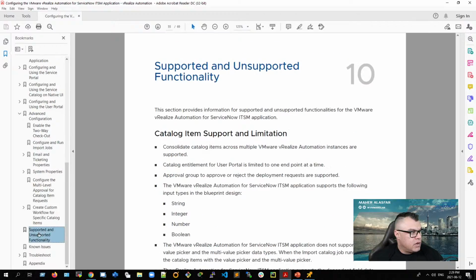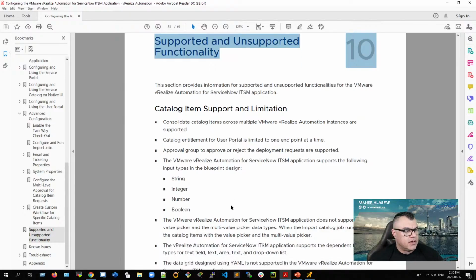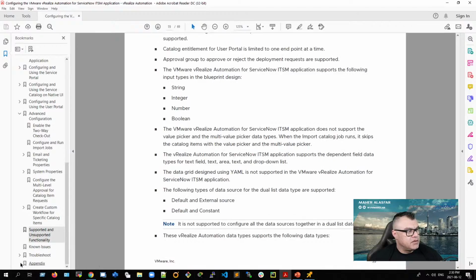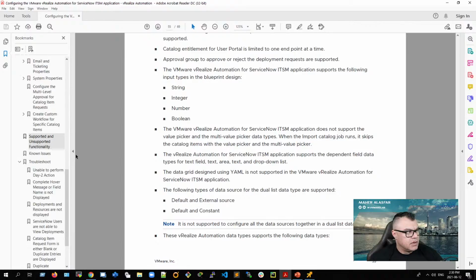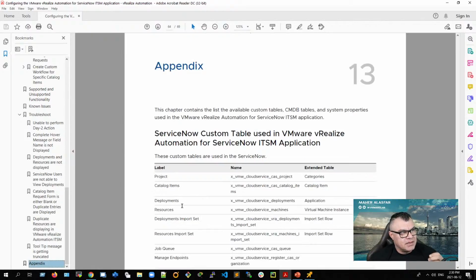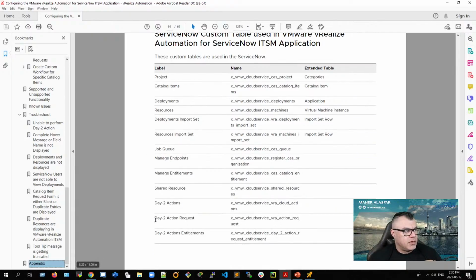Also, what I wanted to highlight is make sure you read the supported and unsupported functionality. This is super, super important in terms of what we can support and what we cannot support, and the limitations there for the plugin. So make sure that you take a look at that. And then at the end, there are some good troubleshooting steps here, depending on the symptoms that you're experiencing. That's in the troubleshoot section. We will not go into any of those. Knock on wood, we didn't have any issues. Thank God. And then in the appendix, if you want access to all the CMDB tables that we touch, use, or create, the custom tables are listed for you at the end of the documentation.